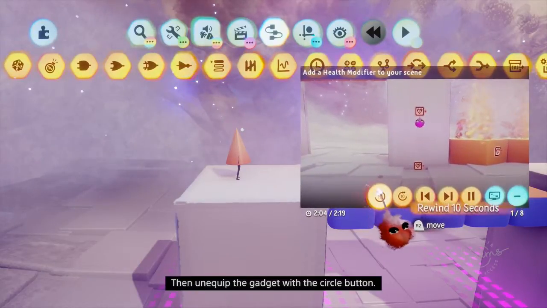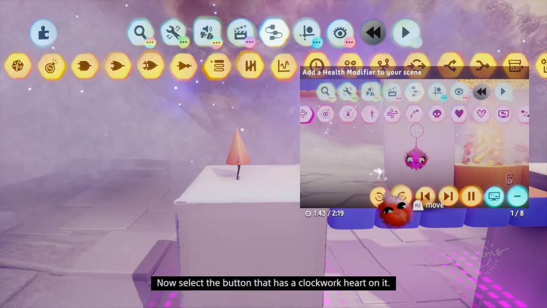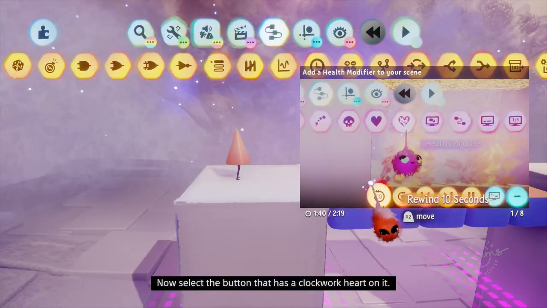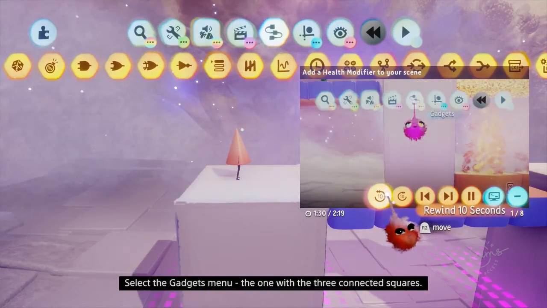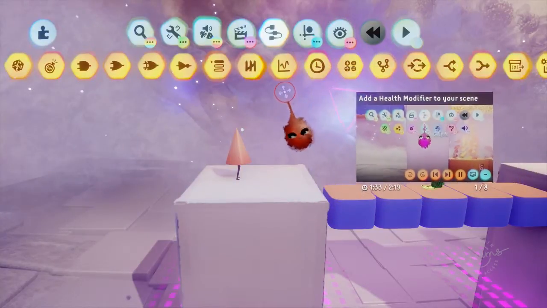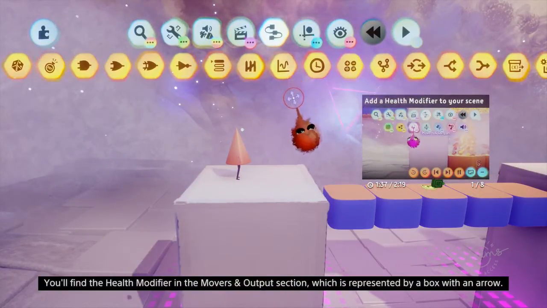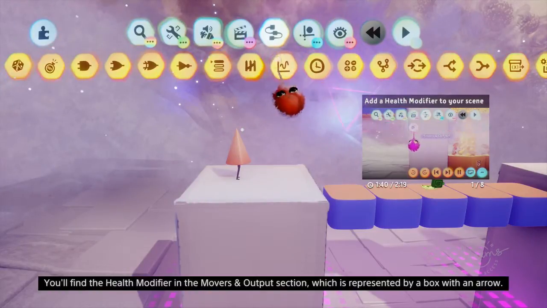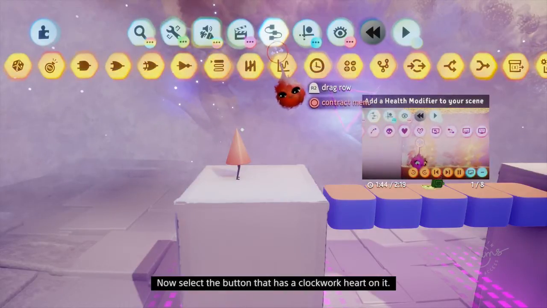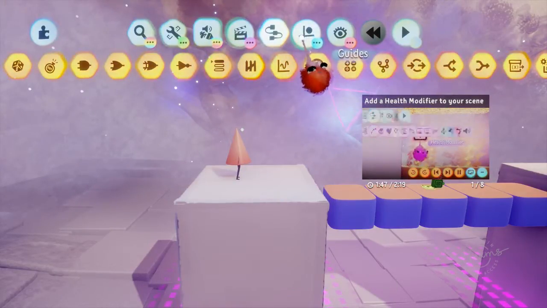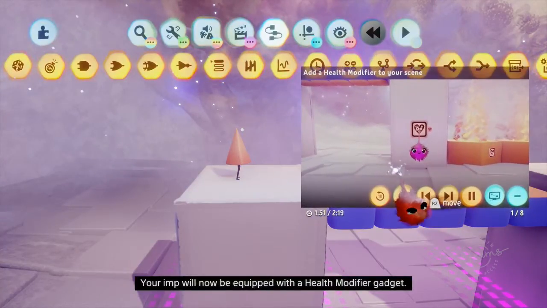Then unequip the gadget equipped with a health modifier. Let's go back a bit. Now select the button that has a clockwork heart on it. Now select the button that has 3 connected squares. Got that one. You'll find the health modifier in the movers and output section, which is represented by a box with an arrow. Now select the button that has a clockwork heart on it. Your imp will now be equipped with a health modifier gadget.